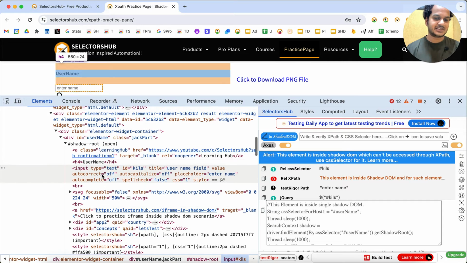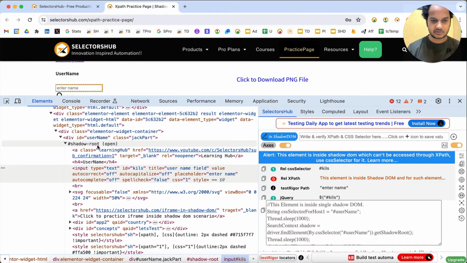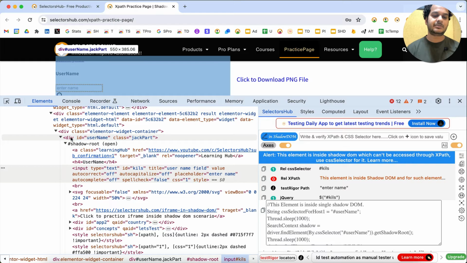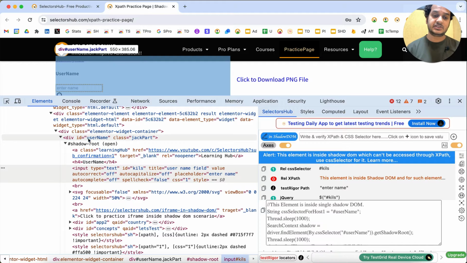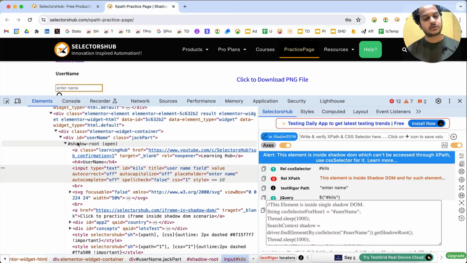Here you see that this element is inside this shadow root, and for a shadow root, there will be a host in the DOM, which is the particular element inside which this shadow root exists. So this shadow root is inside this particular div, so this div becomes the host.